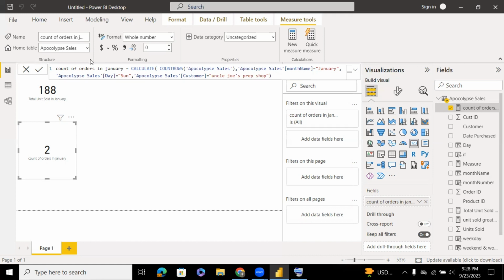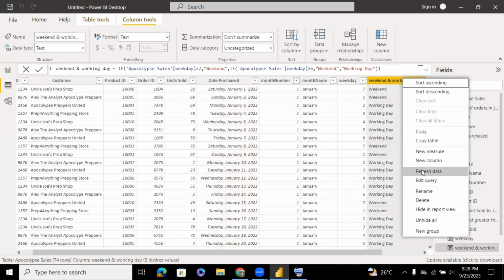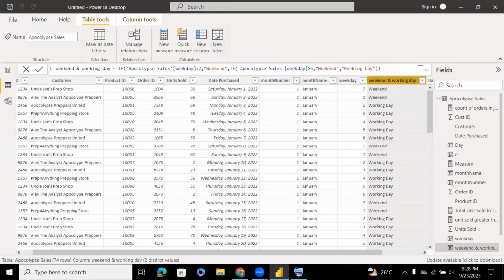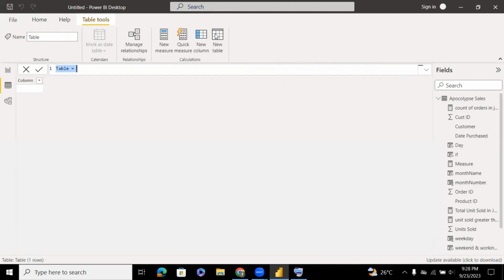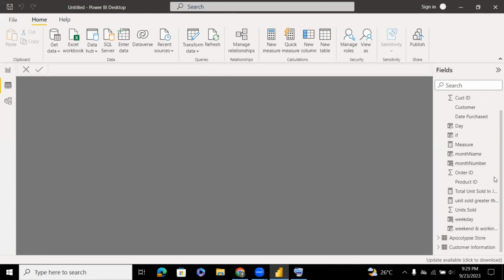So the function we can also use is for tables. If you want to use the table measure and there's no table showing here, all you need to do is click on any one here, click on Table Tools, then come to New Table. This is basically how you create a new table from a particular table we already have. So let's say I want to create a date table. I'm going to select column.